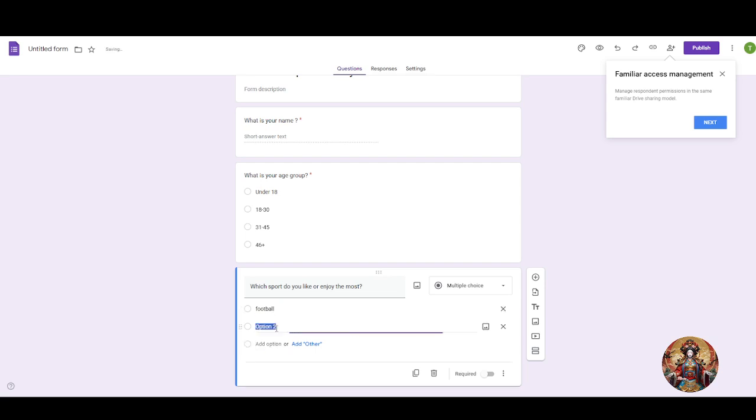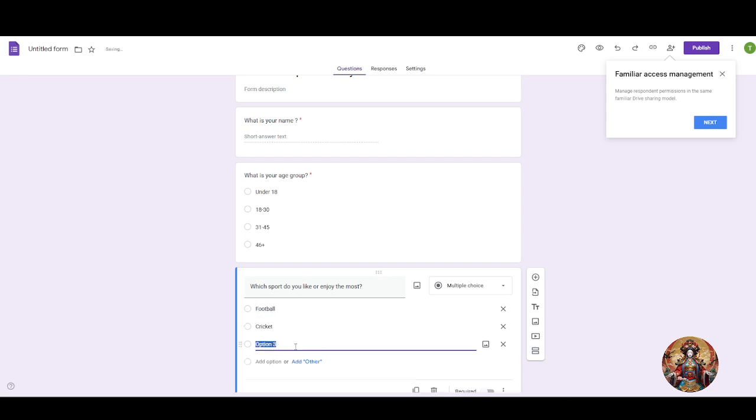The second option will be cricket. Make this first letter a capital letter. Add one more option, which is tennis. And the fourth option will be basketball.